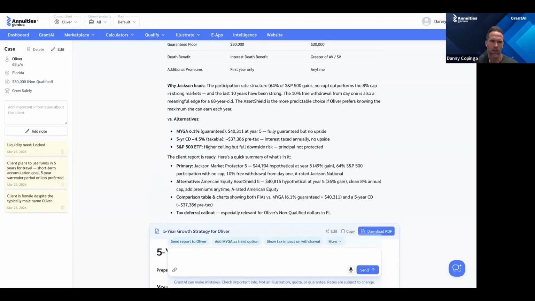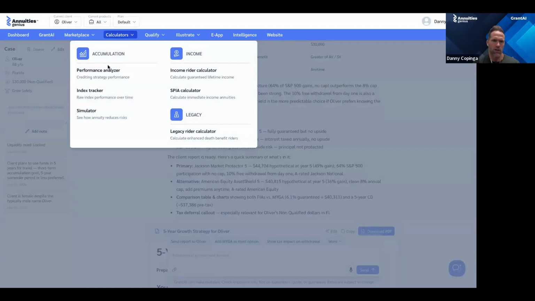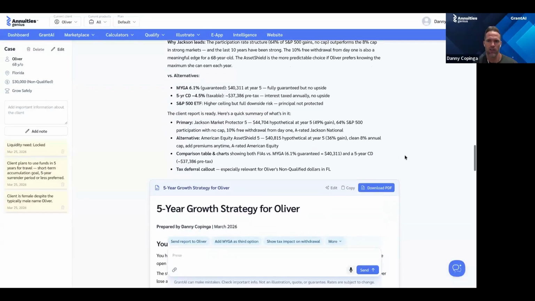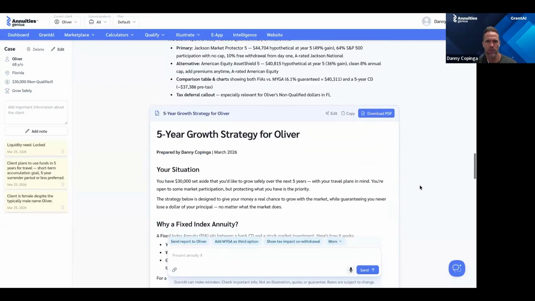And that's why we have, on one of our calculators, what's called our performance analyzer and index tracker, where you can actually pull up the real numbers behind everything, and not just the cherry-picked numbers that the carrier may give you on the illustrations.